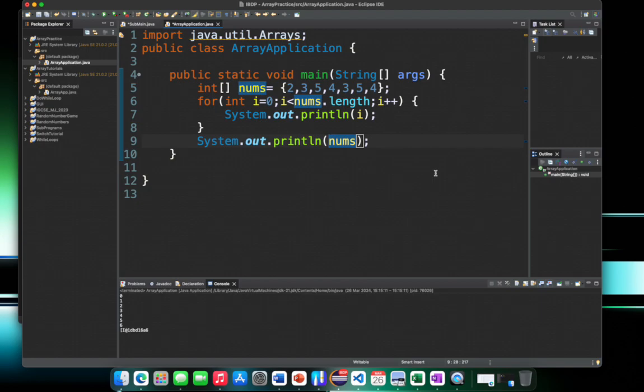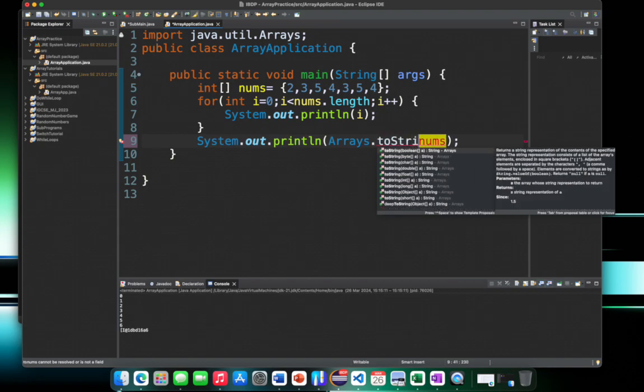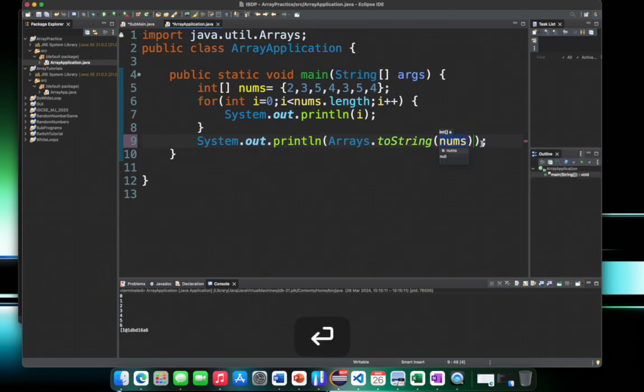Okay, now to combat this, what I do is I use the Arrays class, and I'm going to say dot toString. If you look down here, there's a whole bunch of options you have. It doesn't really matter which one I pick, but I'm going to pick the integer one. And then in brackets, what I want to change to string.